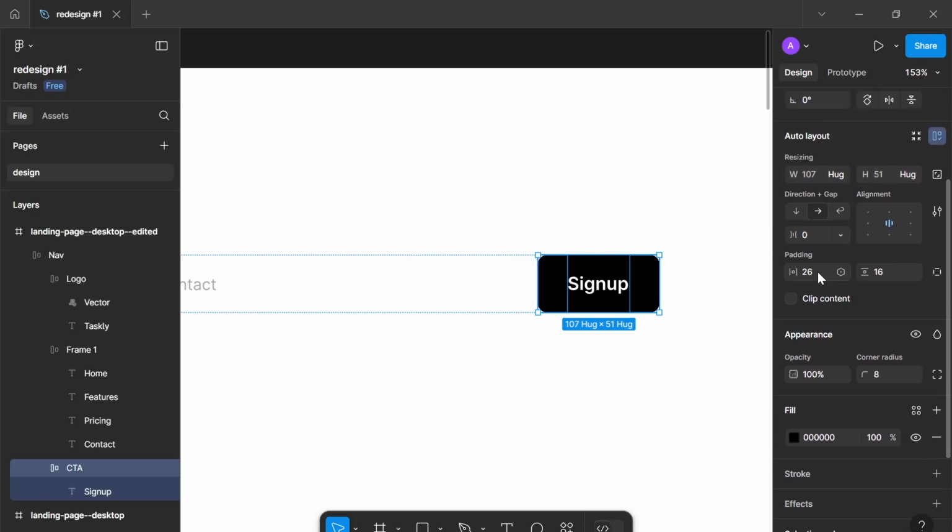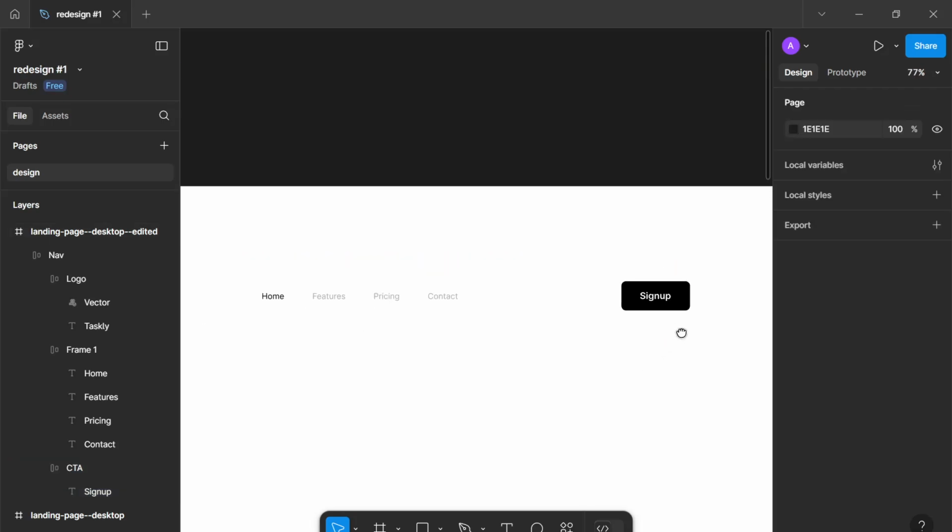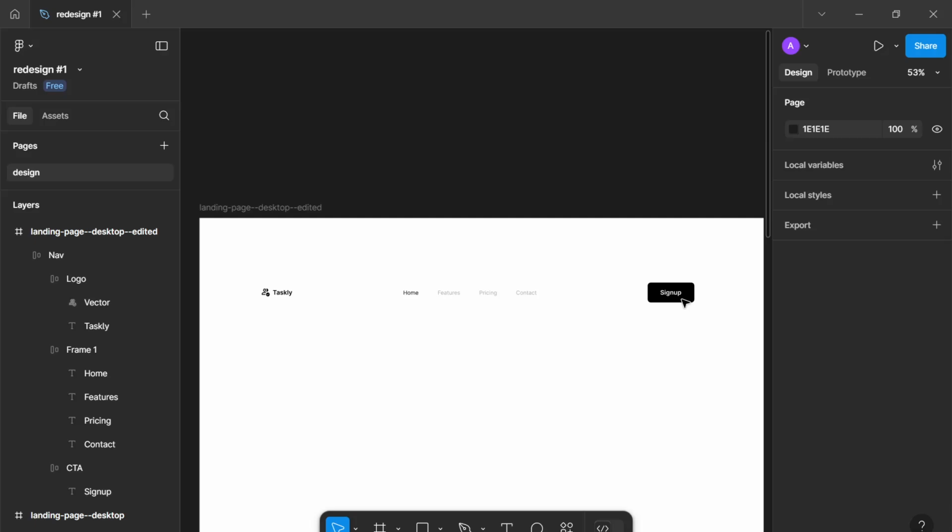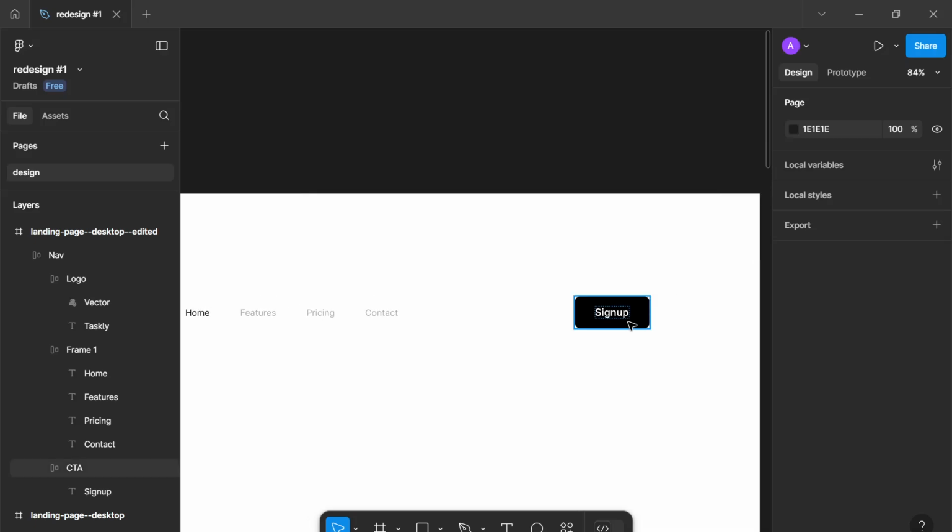Then we have to follow a rule, which is good to follow, which is you want your padding to be wider on the sides than it is longer on the top and bottom. So he actually did that, but we would like to increase it just a bit more. Okay, so the sign up button here is good.